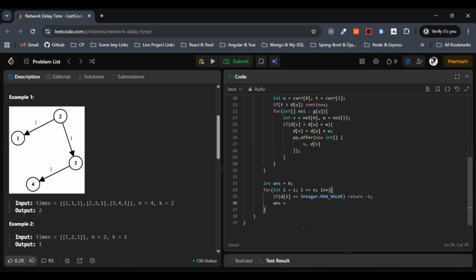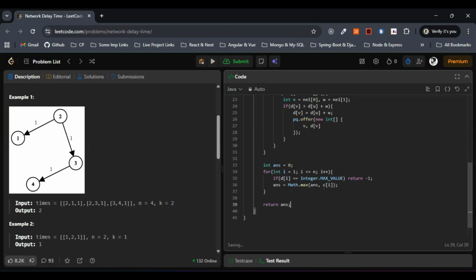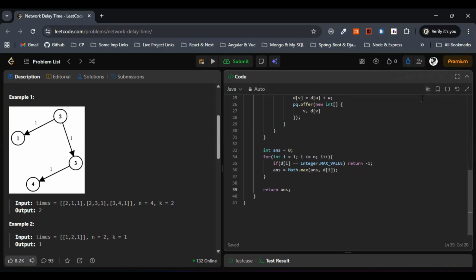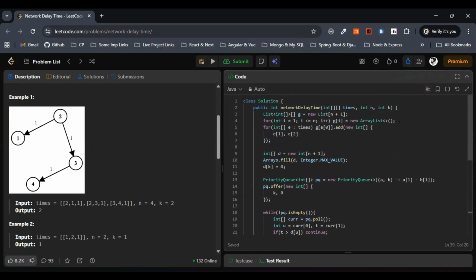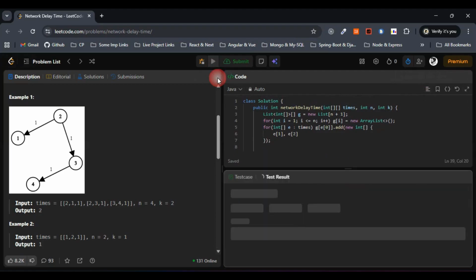So finally, let's set the answer. We have to go with the maximum distance. I'll just go with Math.max of answer, and all I have to pass is the iterated value of d, nothing but d[i] here. So we are done with this. Finally, let's return the resulting variable answer, where the answer will be stored. Let me format the code once and hit the run button.